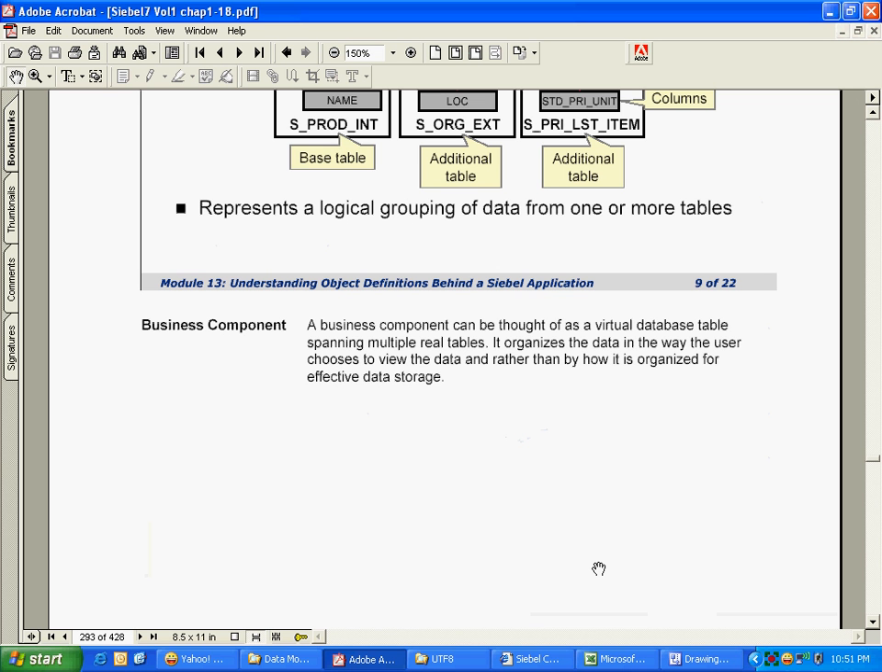It organizes the data in the way the user chooses to view the data, rather than how it is organized for effective data storage. In this line, he is clearly saying that an RDBMS is nothing but an effective data storage mechanism, and that is the reason you need to fill this gap with a business logic layer. You pick the data, combine it back, and then present it in the presentation layer.